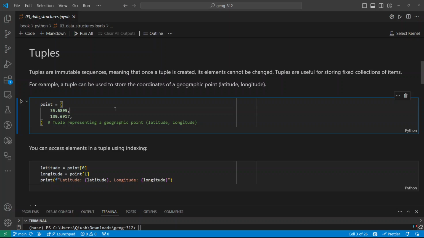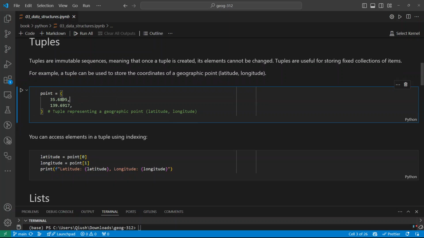For example, you have a program you don't want to change. You don't want the hackers to hack your program. Then you have something like immutable. You cannot update it. You cannot make changes. So a tuple looks like something like this, wrapped with parentheses. And again, make sure you understand this one.